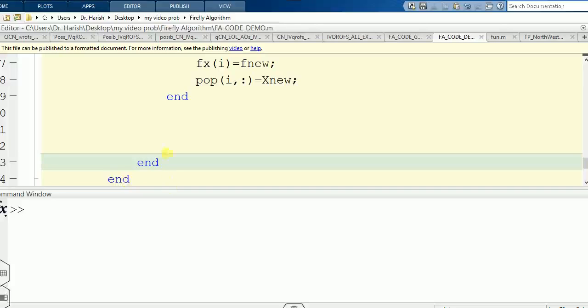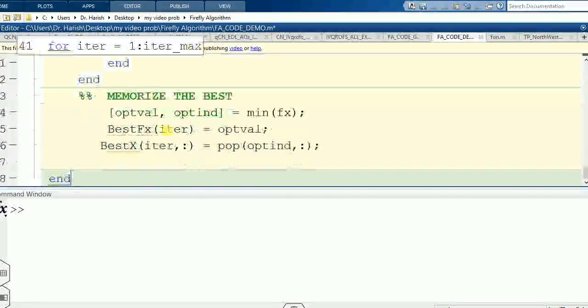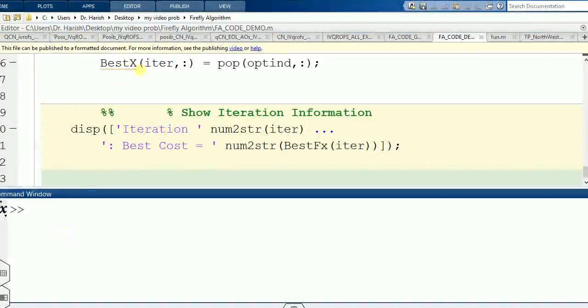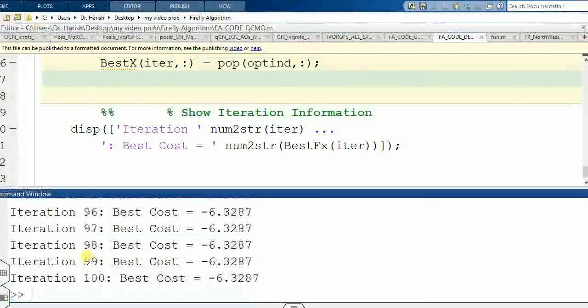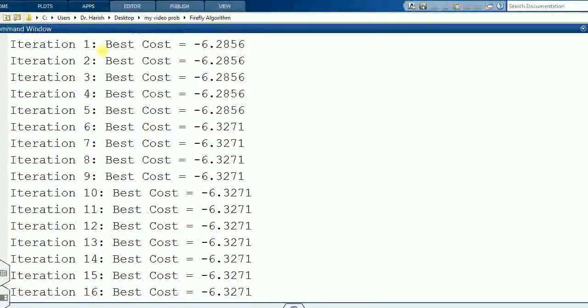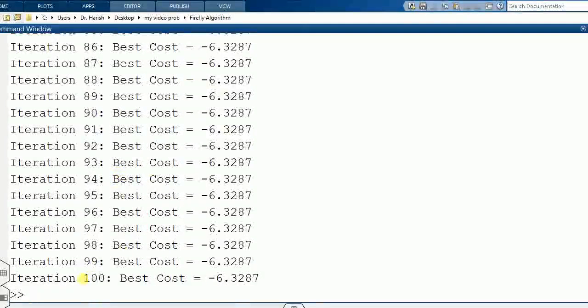Look at that. If I just copy this and paste the text here, now you can see, if I run the file, what is the meaning of this: at the first iteration the best value is this, after the second iteration the best value obtained is this, the sixth iteration this, and so on, up to 100 iterations, which is how many iterations I have performed.